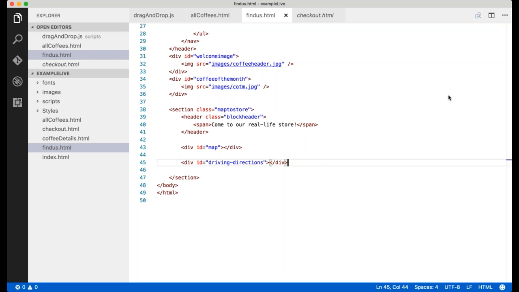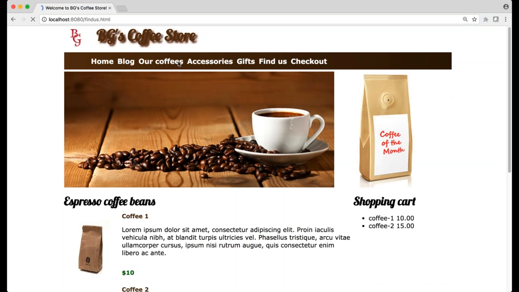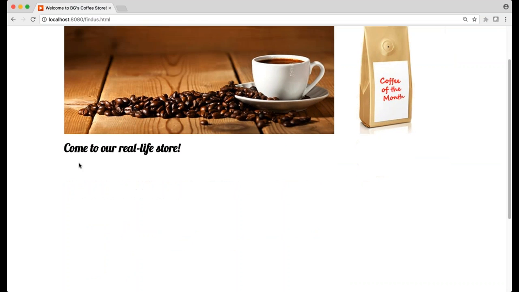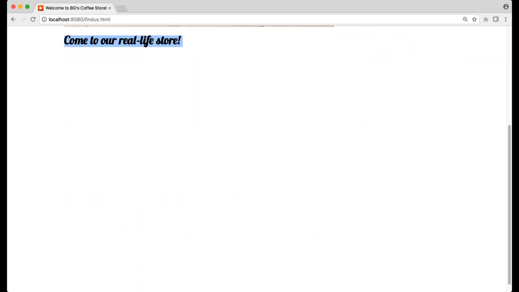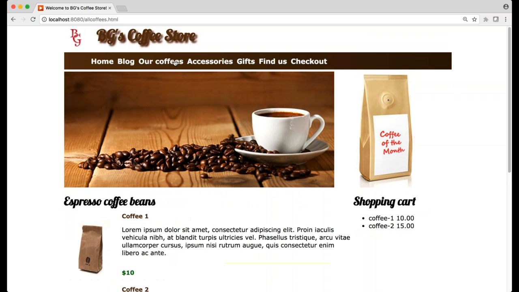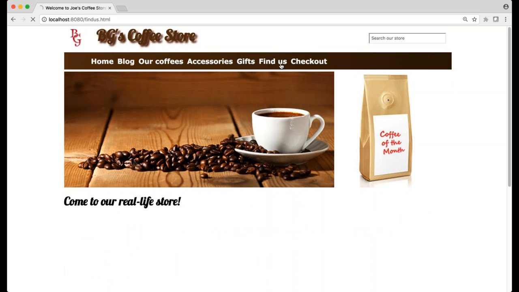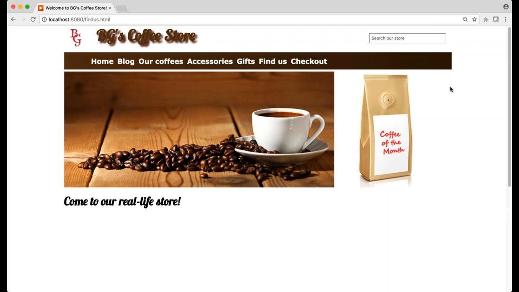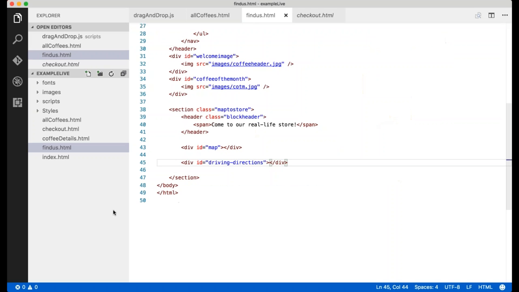So if I go back to Chrome and go to finders.html now, you can see I got some page, right? Come to our real life store, but the map and the driving direction are not there because those are blank divs as of now. This is the coffee of the month image, and this is our home image, right? Those are the two images we saw in our finders.html, which are common across all our pages. Now what we're going to do is implement geolocation to show you the map and the driving direction.